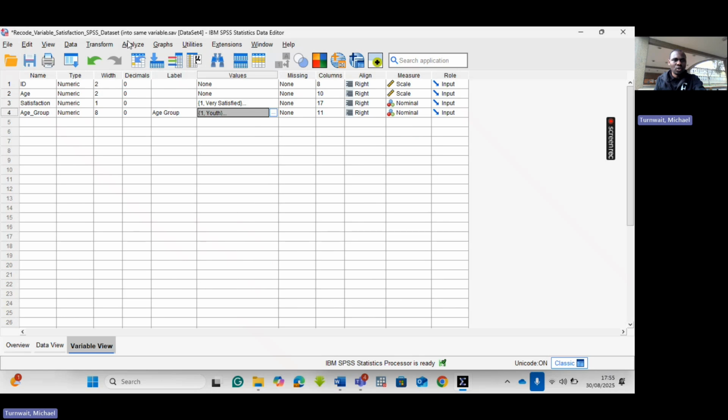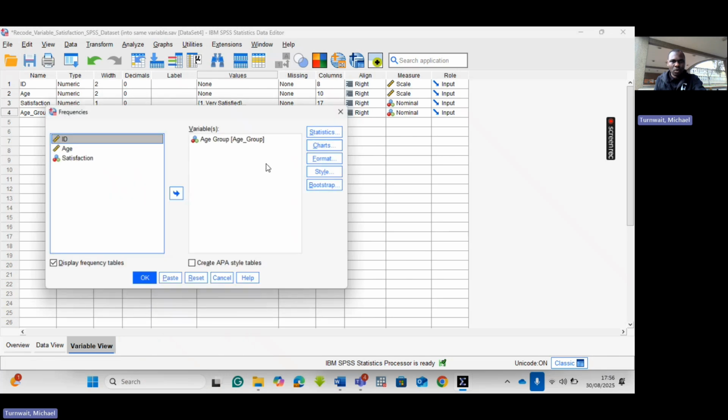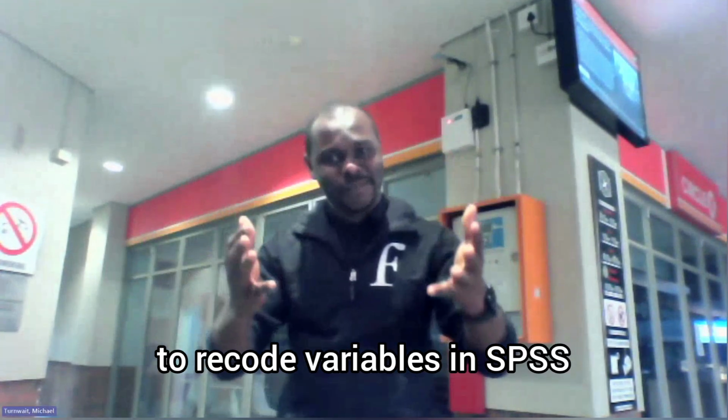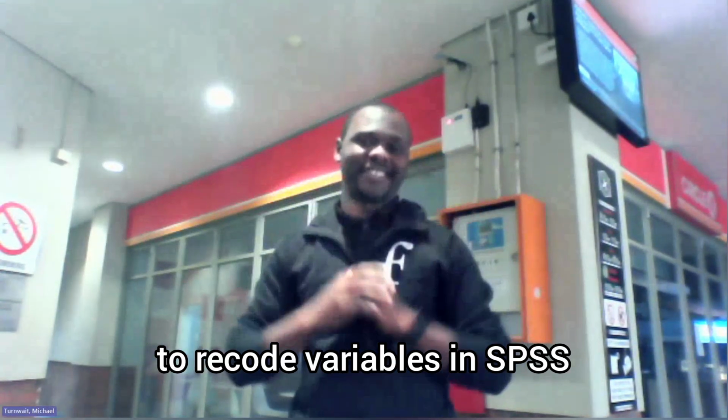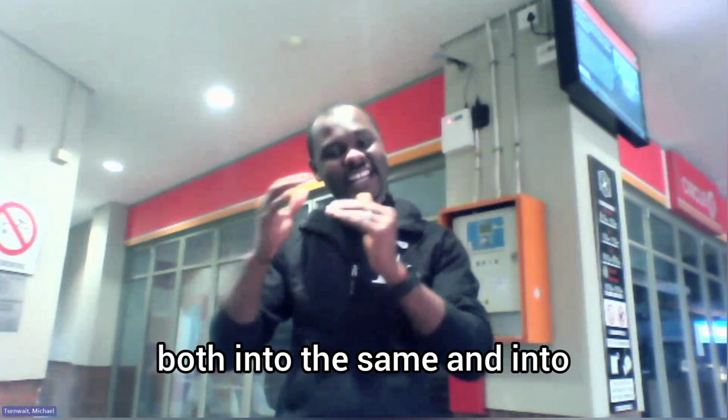When that is done, you can then go back and run the analysis. Go to your descriptive, run your frequency, and then you'll see what will happen. You have given them a name. So that is how to recode variables in SPSS, both into the same and into a different variable.